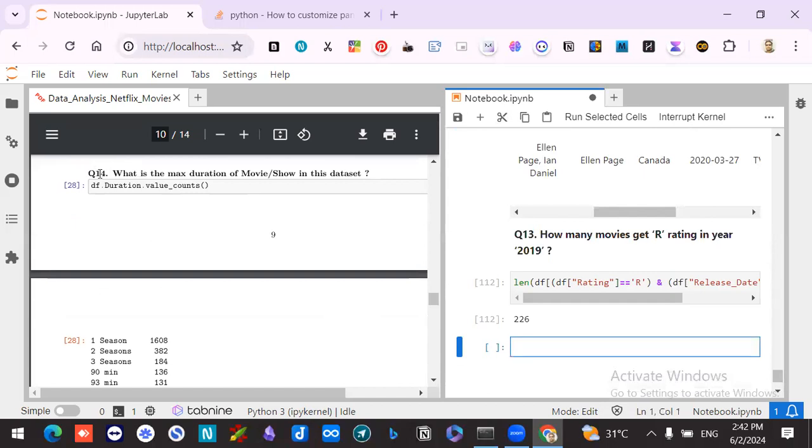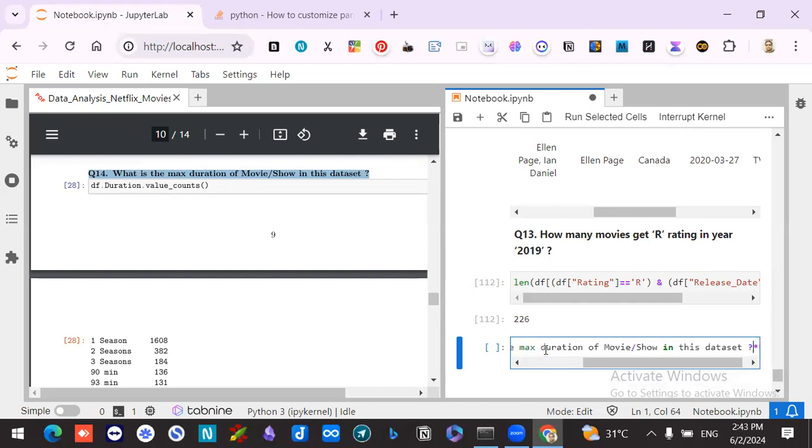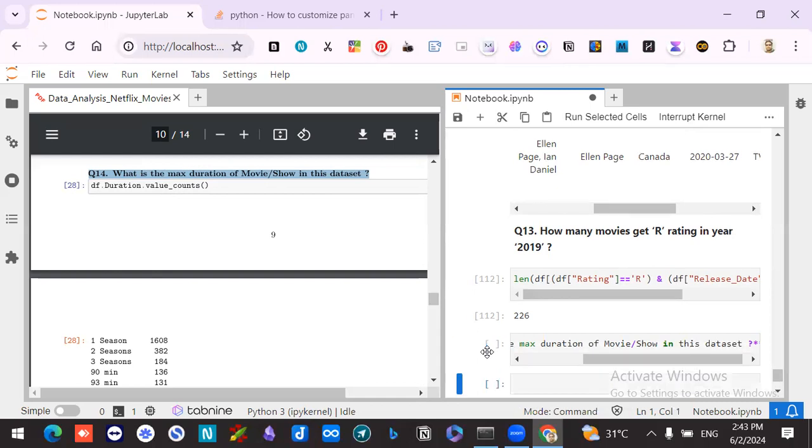Now in a similar way, you move forward here: what is the max duration of movies or shows in the dataset? So now the question is, we are going further, not only with rating, directors, and cast, but with duration. So we are looking at the data analysis in a better way, not just one value, but a group of contents from the perspective of different columns. Now just change it here, press control enter.